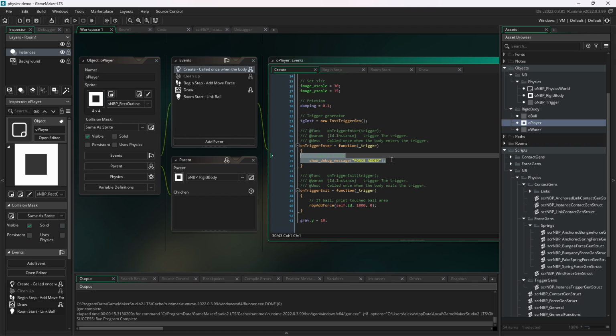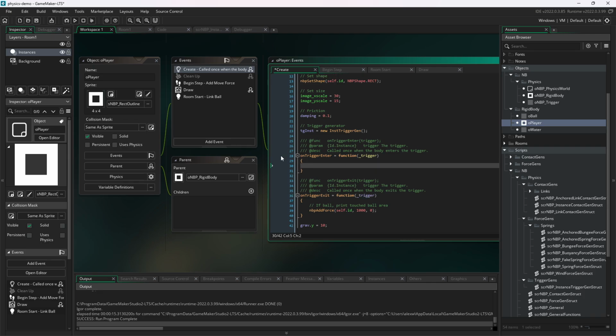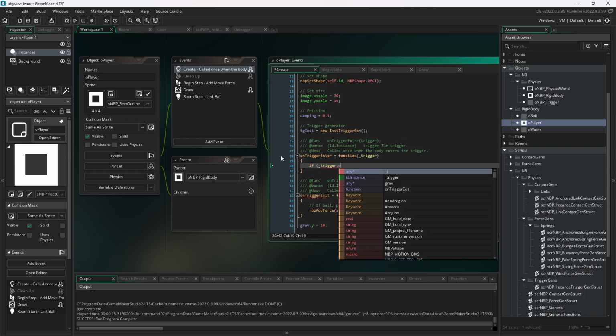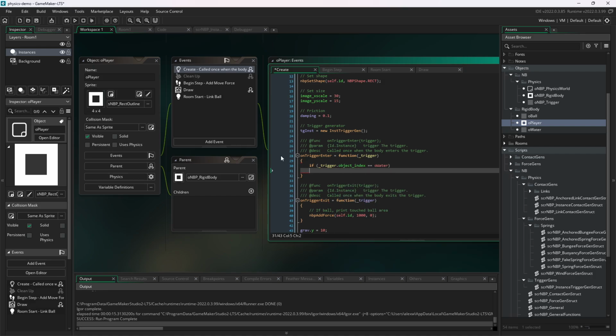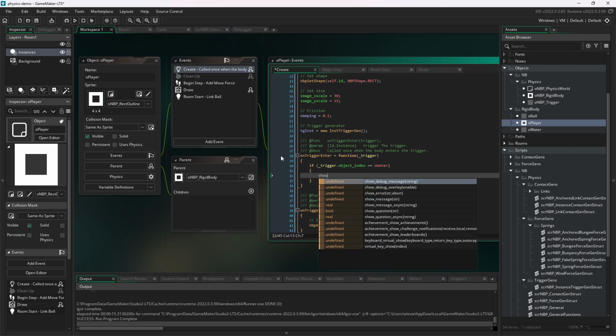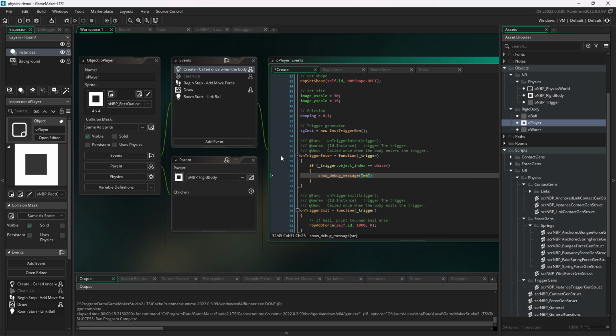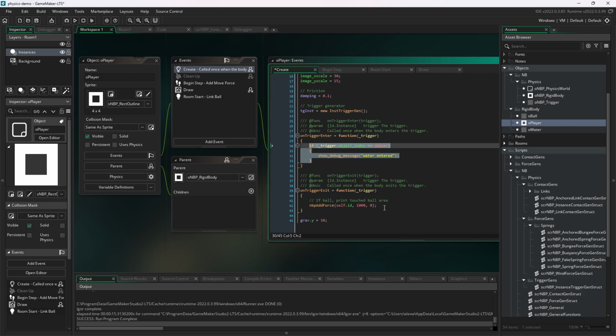Just so it's more organized, we'll say if trigger.object_index is equal to water, then we're just going to go message water entered. Now we'll do the same thing here, but with water exited. Okay, so we have functions. These get run when they collide with the water.